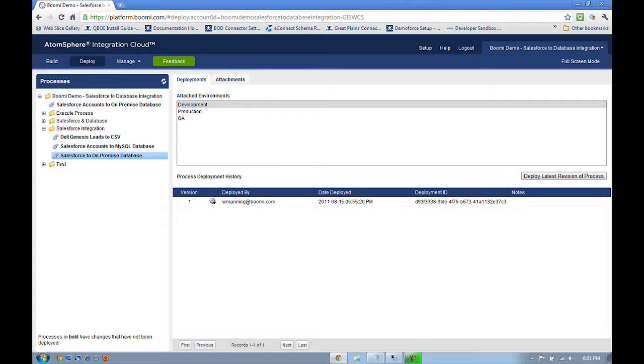But what's important to note here is once I take that process and deploy it out to my development environment, I need that process to understand connectivity at the endpoints that we configured for my sandbox instance of Salesforce and my development instance of the database.